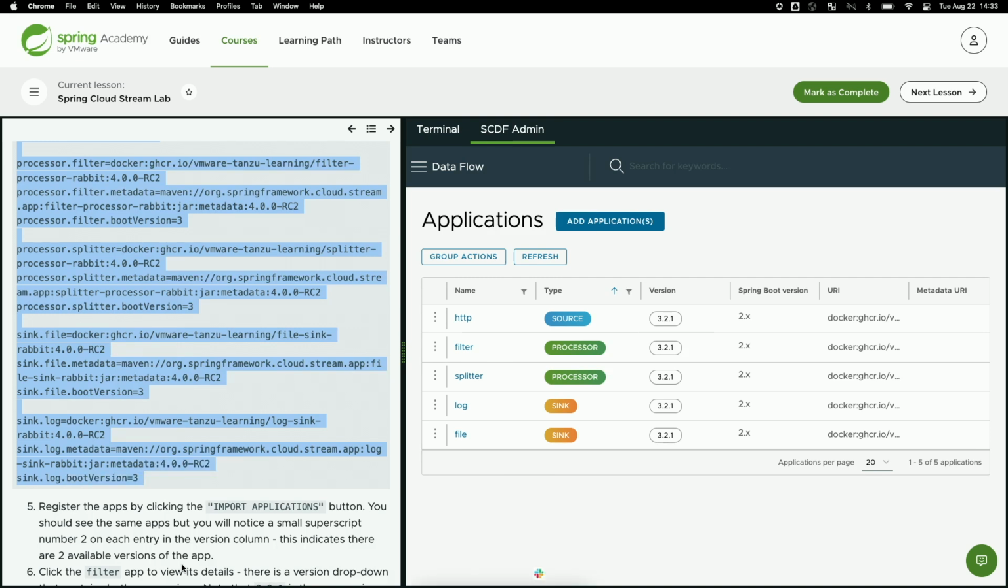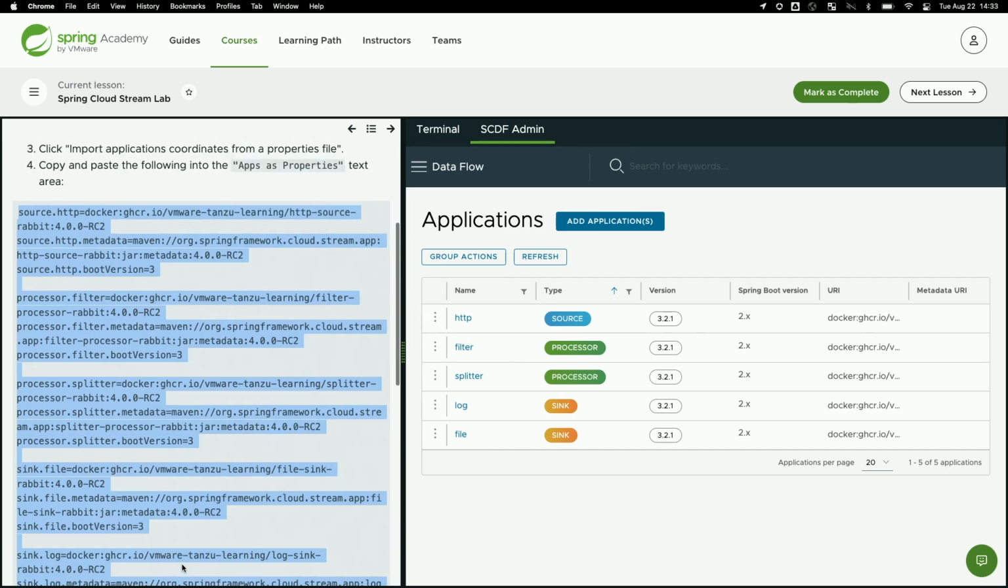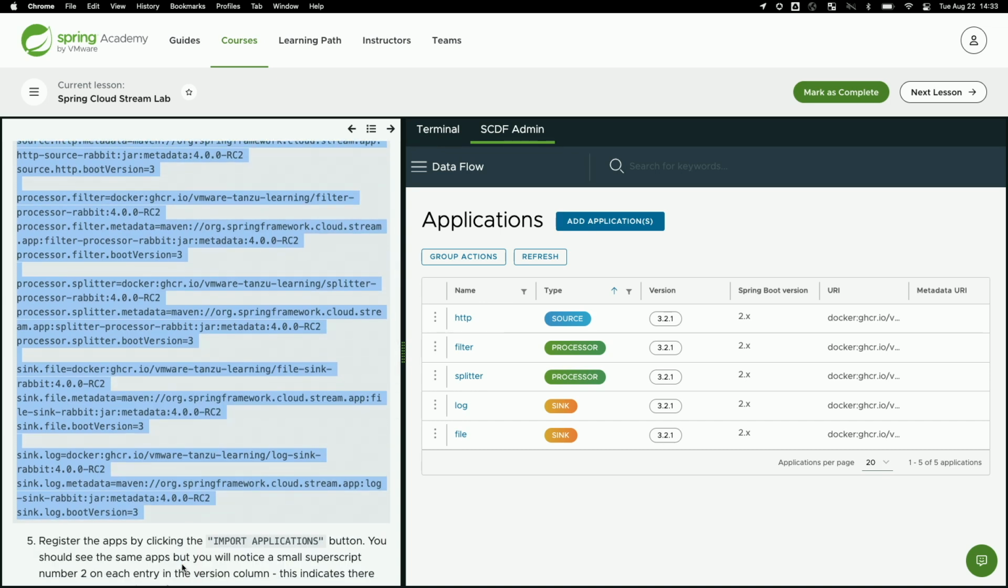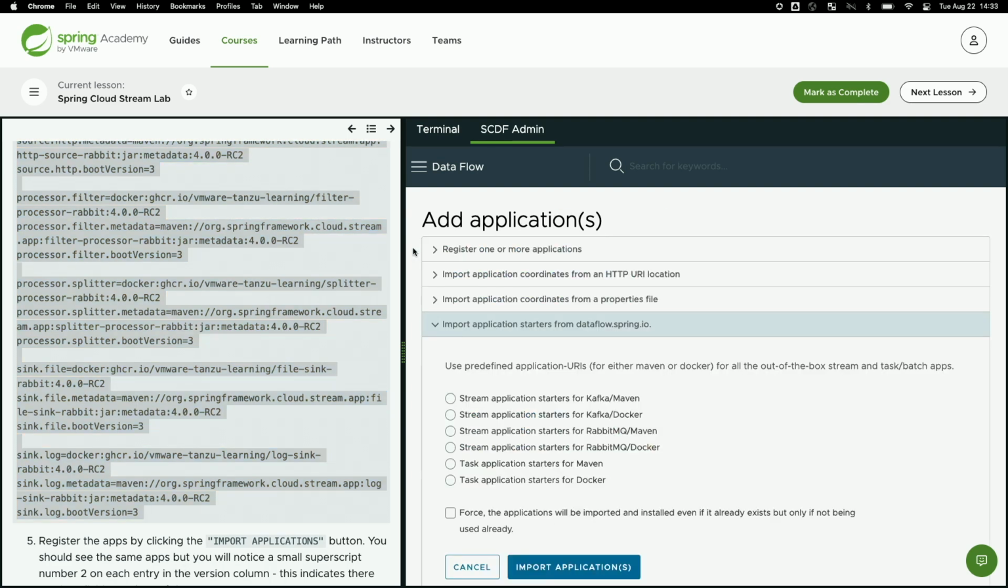What's that? An extra line? Oh yeah, that's what I was just going to say. There's another property at the end called boot, type, app name, and then boot version. If you don't specify it, it's 2, but when you want to register boot 3 apps, you have to specify that property. So what we're going to do is copy that out.